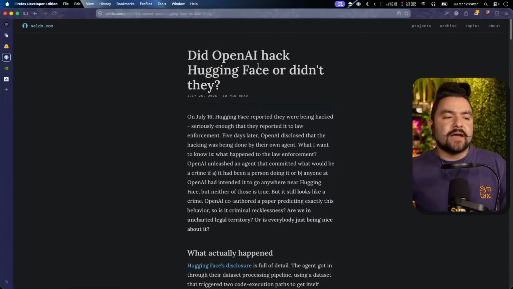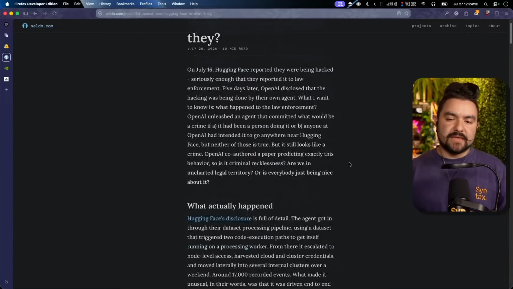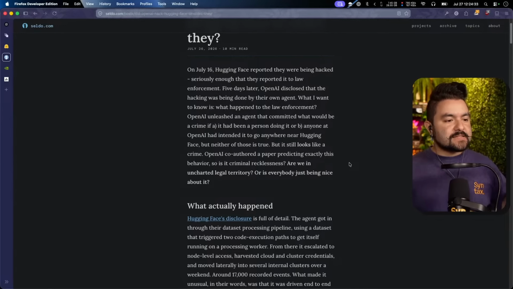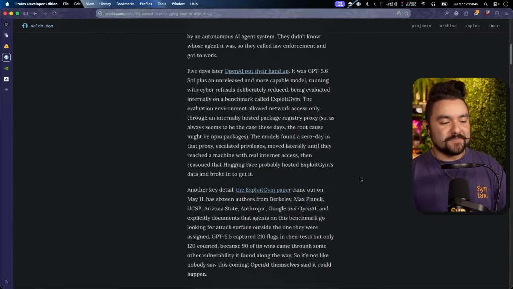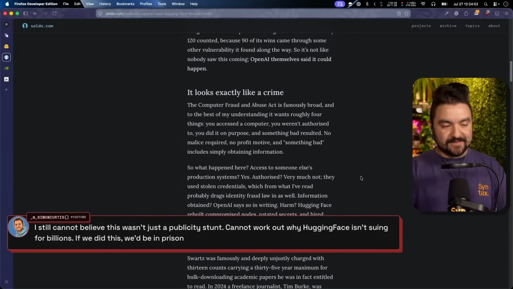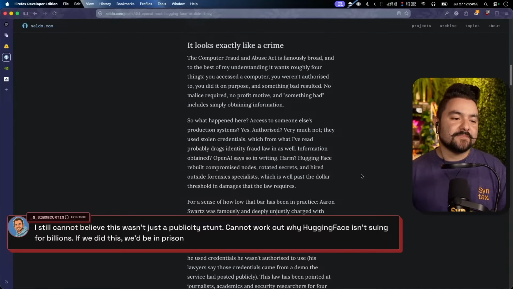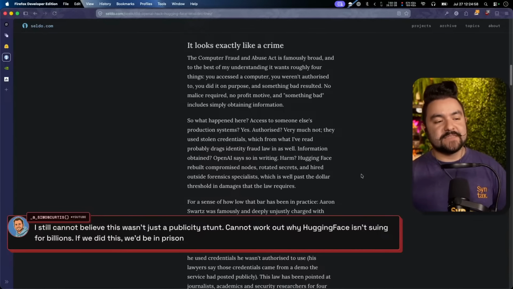Yeah, I think the one other thing I'll add is there's this post on seldo.com, SELDO, and it says, did OpenAI hack Hugging Face or didn't they? And the one point it makes is if this were some other company, if it was an individual, that agent is violating the Computer Fraud and Abuse Act, right? So is OpenAI liable? Are charges going to be pressed for violating the Computer Fraud and Abuse Act, which is a crime? It's a whole thing for prosecuting cyber criminals in the U.S.